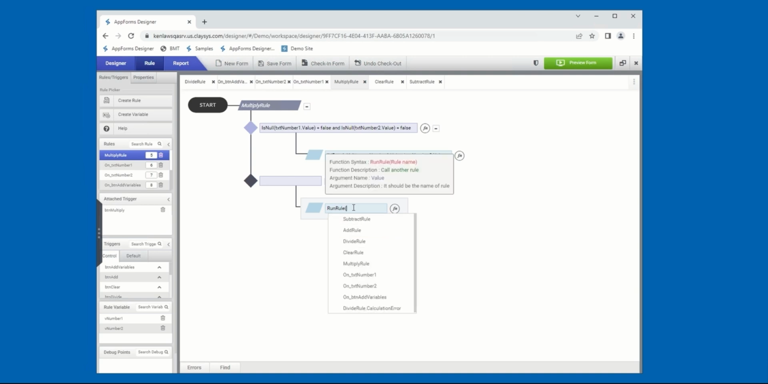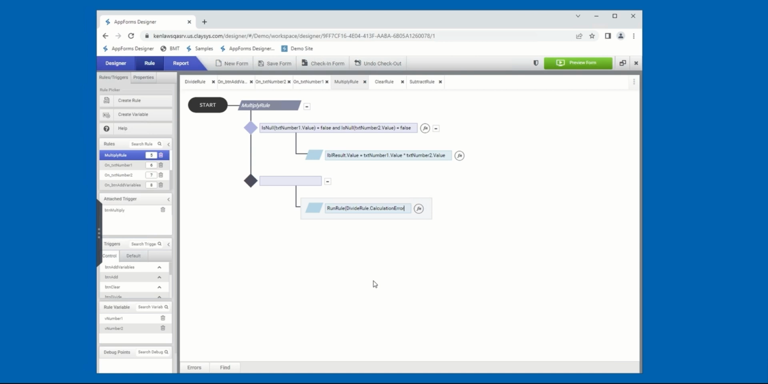And when you do that, it's going to take an argument of a rule name that you want it to execute. So you'll notice that here are all the rules that I currently have defined in the form. And under the divide rule, I have this subrule called calculation error. So if either of them are null, I want to set the result value to be calculation error. I could easily set this here using an action as I did in the divide rule, but because I already have it defined, I can simply refer to the subrule that's already defined and call it. So let's take a look at how this would work.